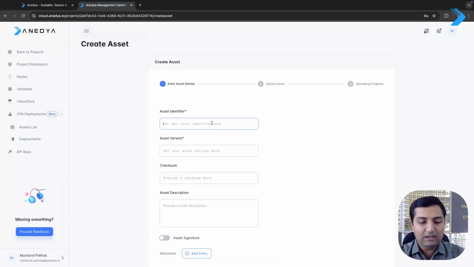So for now, let's keep it simple. I will be putting firmware here. The second thing that you will be providing is called asset version. The asset version is a string here. You can have any type of versioning scheme that you want. You can use semantic versioning, or you can use a git commit hash. For now, let's just assume that we already have version 1 firmware installed on our devices, and we are releasing version 2 of the firmware.